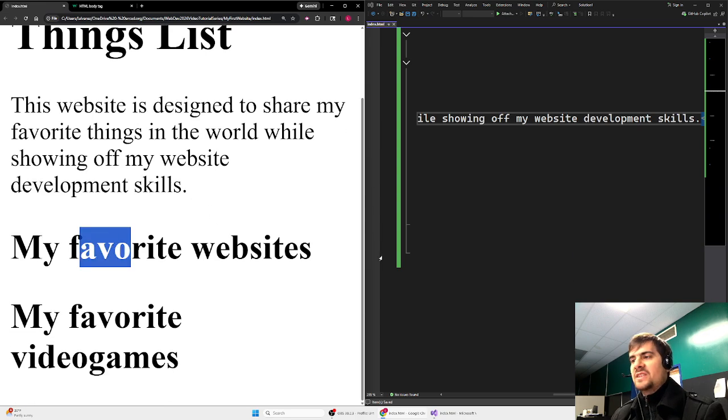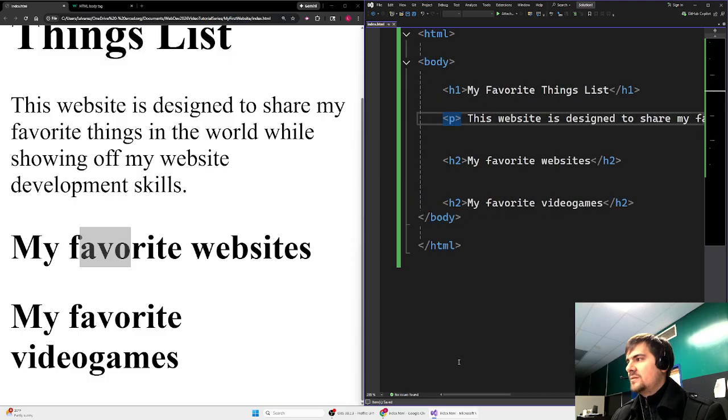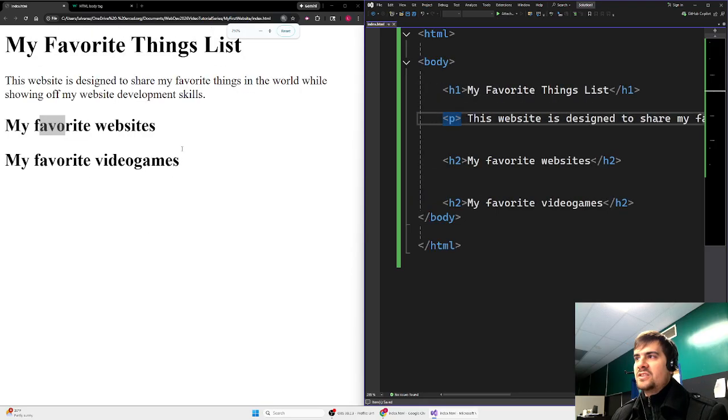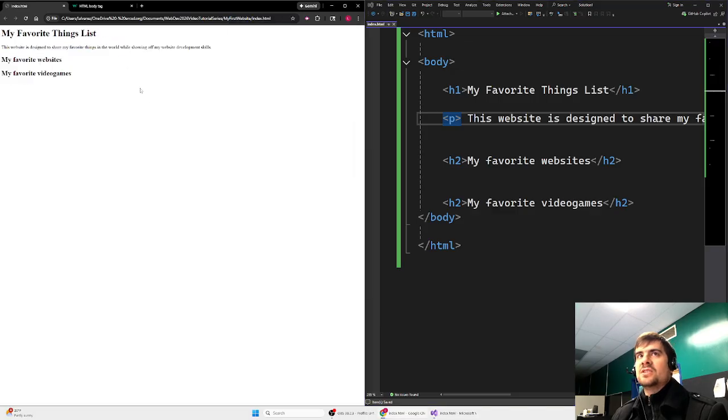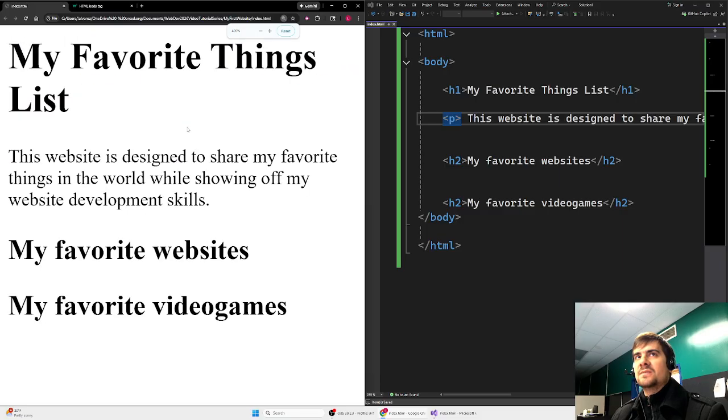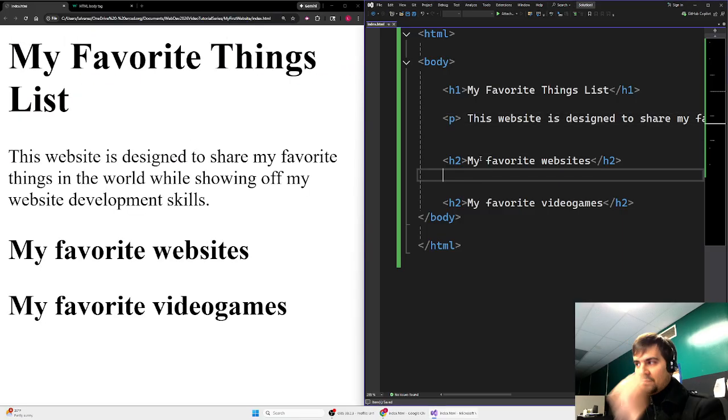Now we'll add some lists. We'll do my favorite websites list. And by the way, yours is going to look a lot less zoomed in. I had zoomed in a lot. This is what the website actually looks like, but I'm going to zoom in a lot just to make it clearer on the screen. Okay, now we'll start making lists.